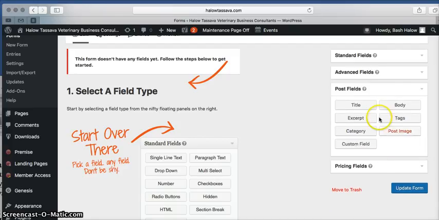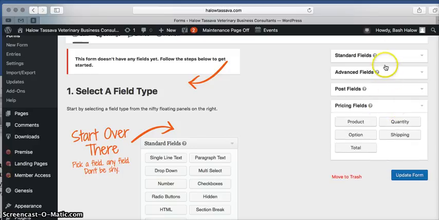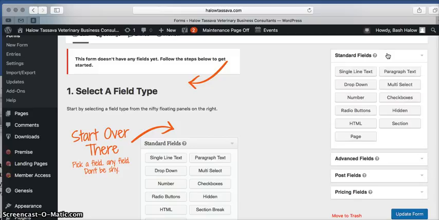I don't think I've ever really used any of these post fields, or the pricing fields. But one day, when you're smarter than I am, and that won't take long, then you will reach out and teach me what they're all about.